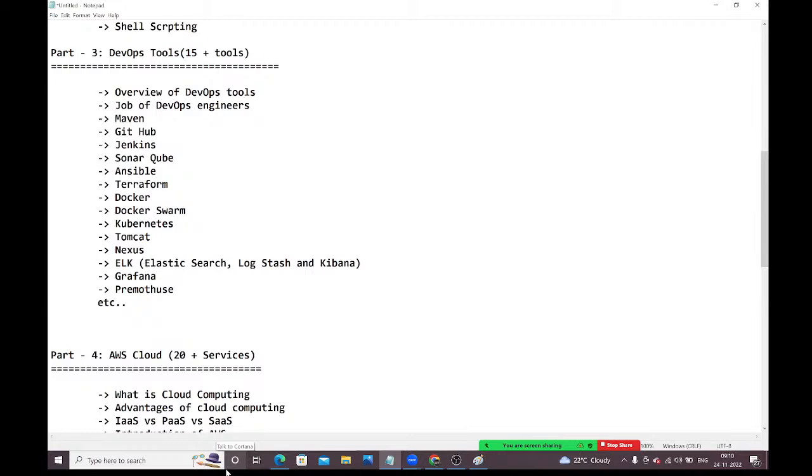Compare with the company people, our students learn more and know more things, guys. The people already working in companies are working on only a few tools. Some people work only on Jenkins, some only on Terraform, some only on Kubernetes. But our students can work on anything, guys.